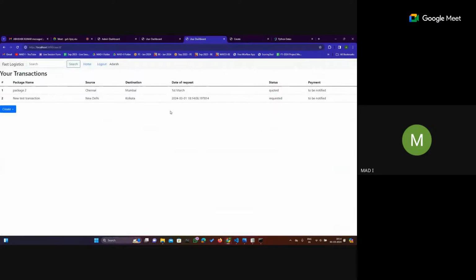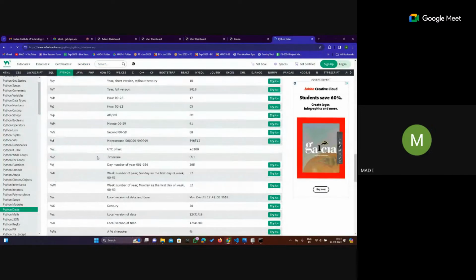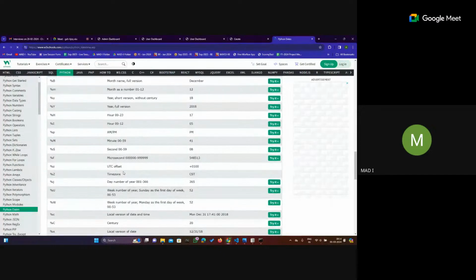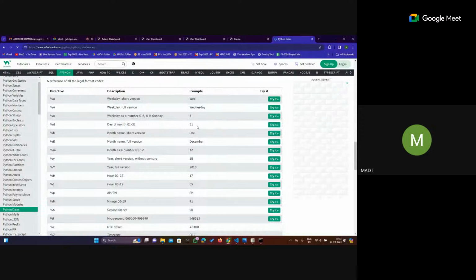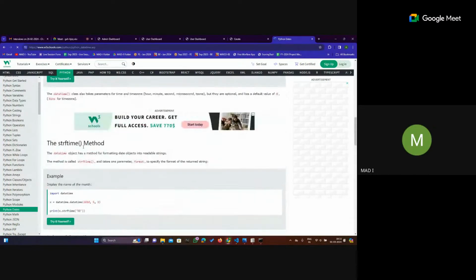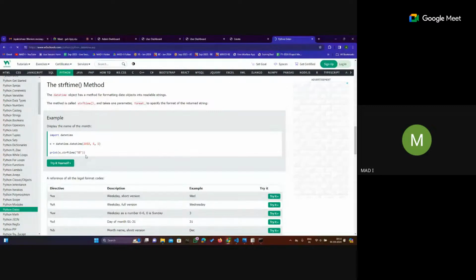Right? User dashboard. So we want the date and the month. So let us see if we have something very similar to that. Yeah, something like this, percent d and percent B, right? Percent d and percent B, and that has to be used in this format. So we'll use this. Okay, so I've just copied this part from here.